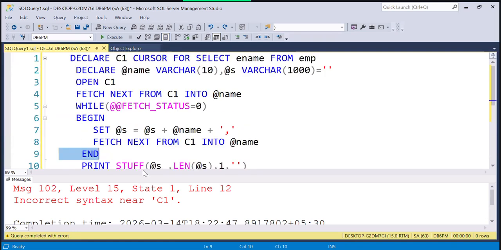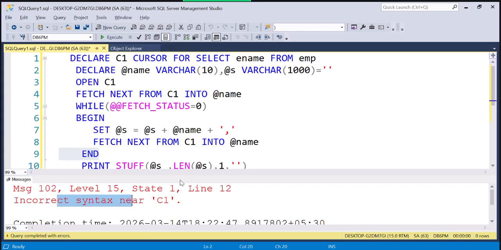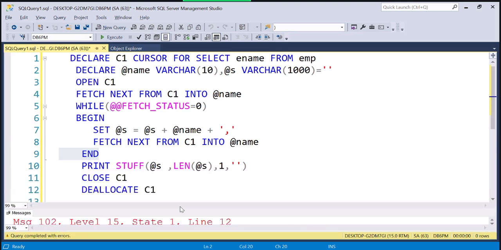So what is this? Syntax rules. You have to follow the syntax rules. If you don't follow the syntax rules, you'll get an error, incorrect syntax. So they are called syntax errors. Then next, logical error.